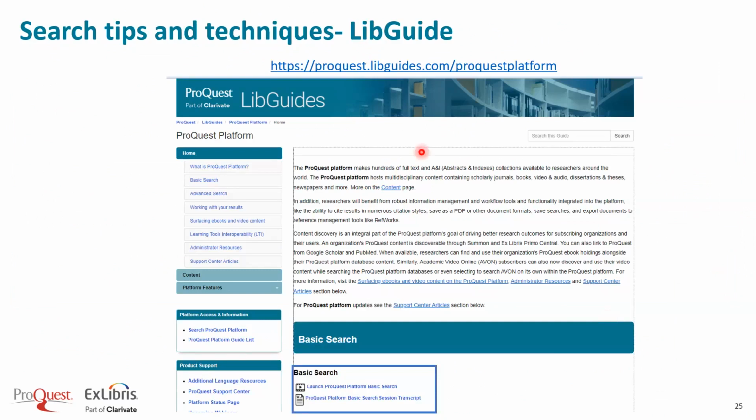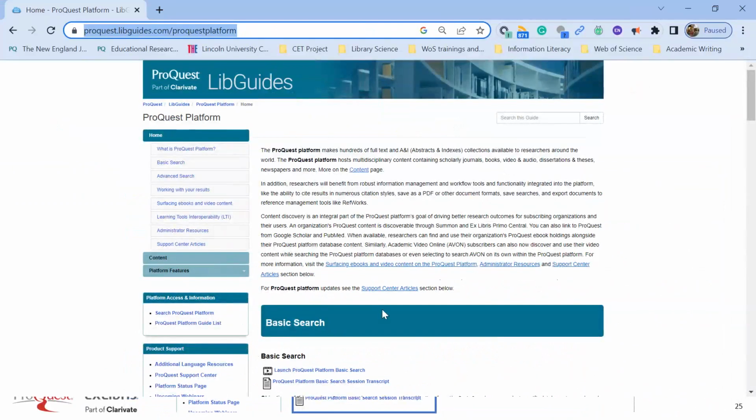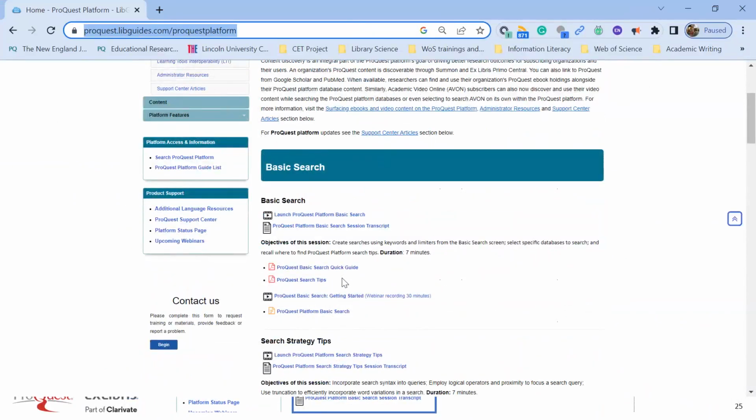So if you see my screen, I'm going to share this in the chat box. Yeah, this is the site. This is the LibGuide. In this LibGuide, there is a first page itself. If you scroll down, it shows how to conduct a basic search. This is available in the e-learning tutorial. If you click on basic search, it will take you to an e-learning tutorial.